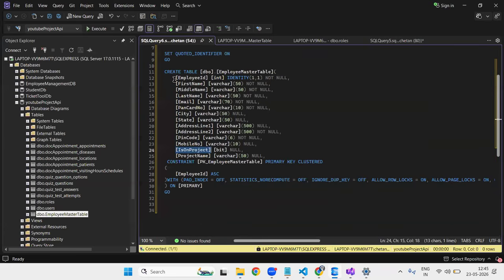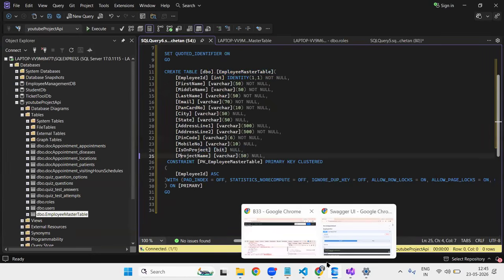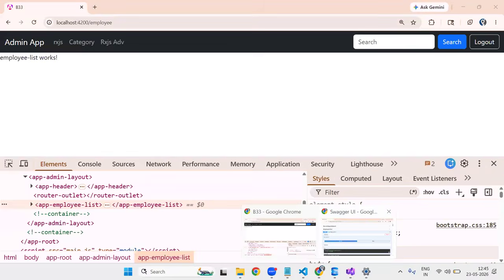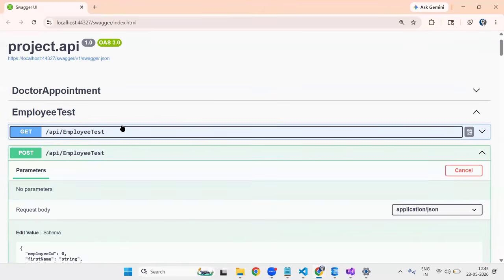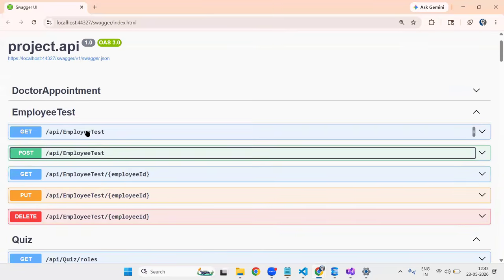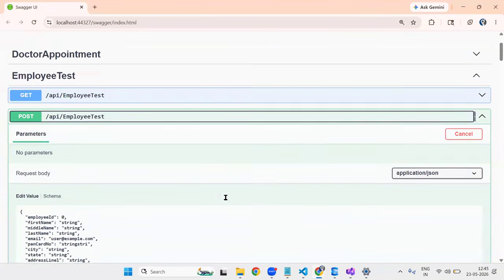Okay, this is my employee table. We have employee ID, first name, middle name, last name, email, PAN card, city, state, address line one, address line two, PIN code, mobile, is on project, that's a boolean, and project name. So it's a simple CRUD operation. Okay. APIs are also running in my local. I will host it if you want to give it a try. Right. So this is the object.